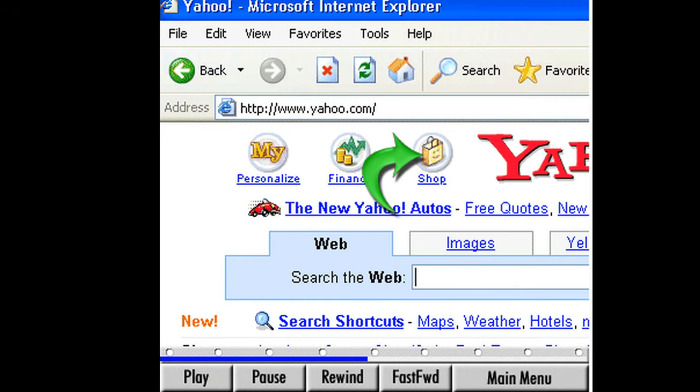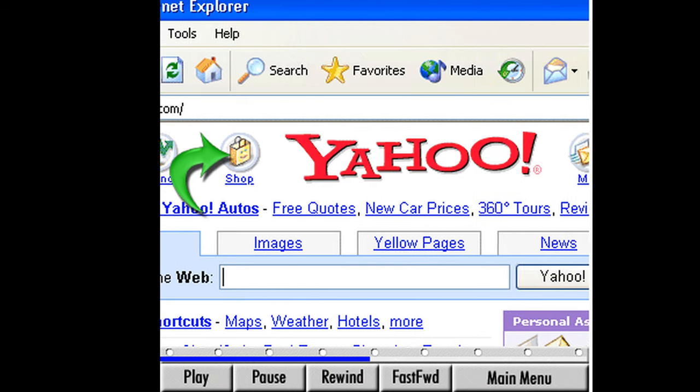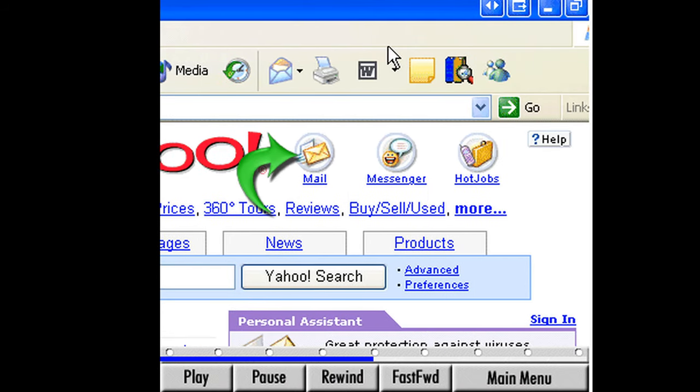Next is the Shop button. This button offers access to literally millions of products from thousands of stores, letting you browse and compare price before buying. We'll cover buying on the Internet in depth later on. The Mail button lets us set up and log on to a personal Yahoo email account. The next button, Messenger, is for instant messaging.